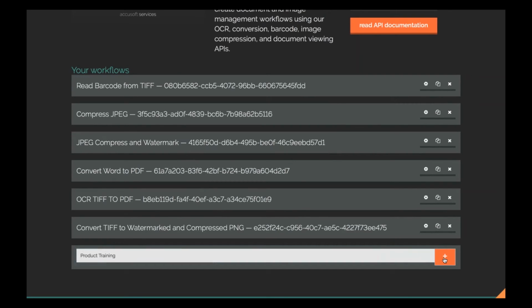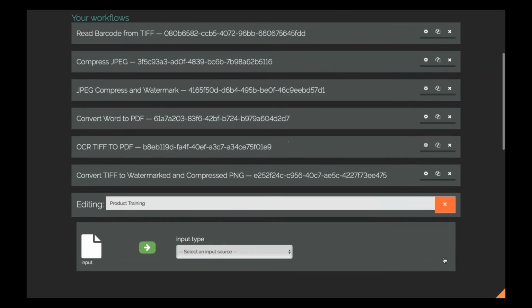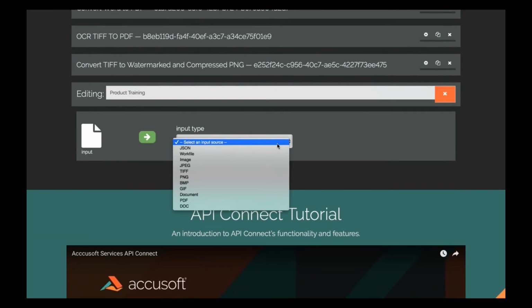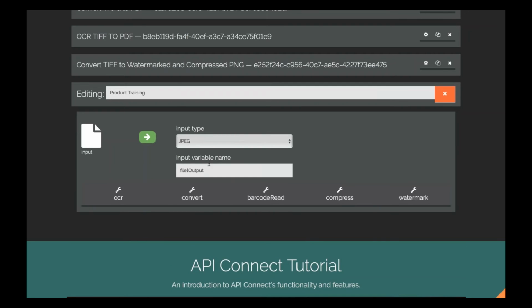We're going to give it a name. Hit the plus sign, that'll create a new workflow. The first thing it's going to ask us is what type of file we are expecting as an input. In this one that we'll do right now, I think we'll set one up that will take a JPEG as an input. I can do generic images if I want something that's going to work with multiple image types. Same thing with documents. In this case, I want a very specific workflow that's going to take a JPEG as an input. So I'll select that.